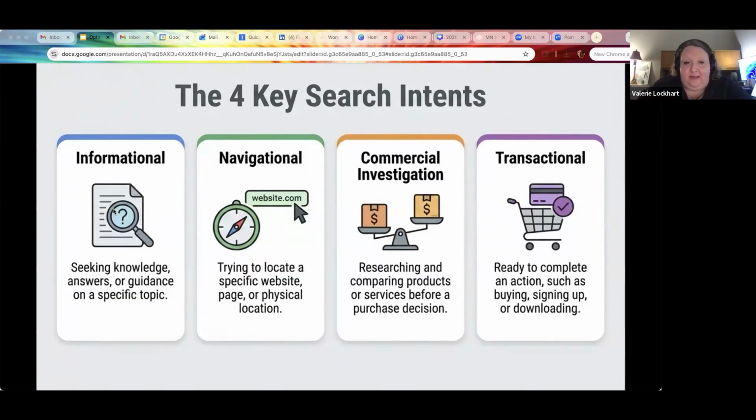So they're comparing products or services before they make a decision and buy something. And then the last kind of intent is transactional. So they're ready, they've done their research, they're ready to purchase, and they're ready to sign up or download or do the next step to making that purchase. So these are the four intents that people are searching for online.